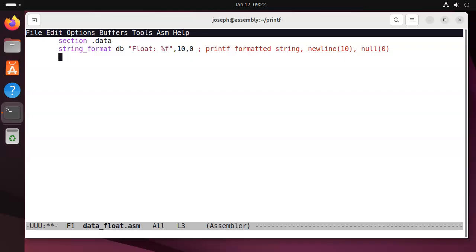Next, I want to have my value I'm going to be printing out. So I'll have my value, and this is going to be a quad word because floating points are much bigger, so I'll define quad, and let's do 3.14, just do the basic pi thing. So define quad word, that is a 64-bit value.